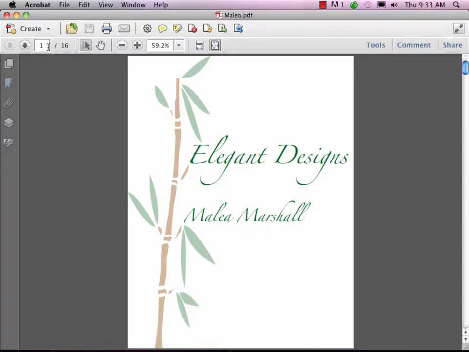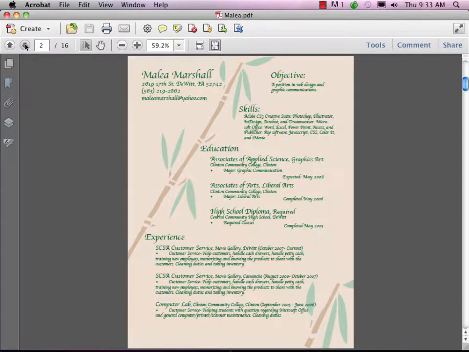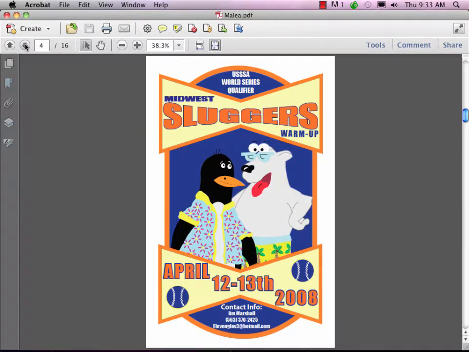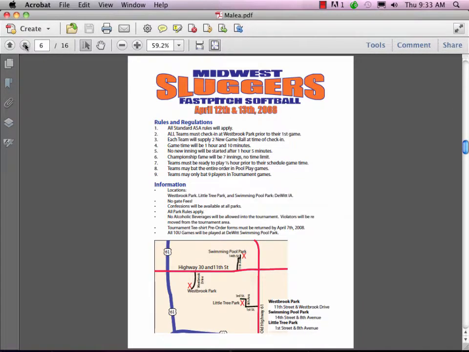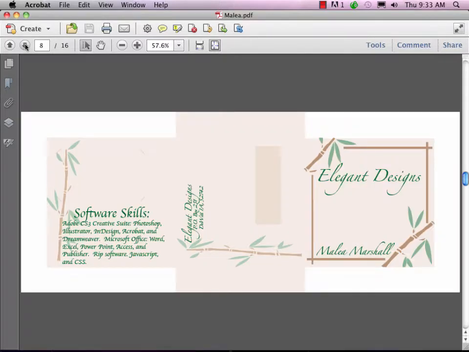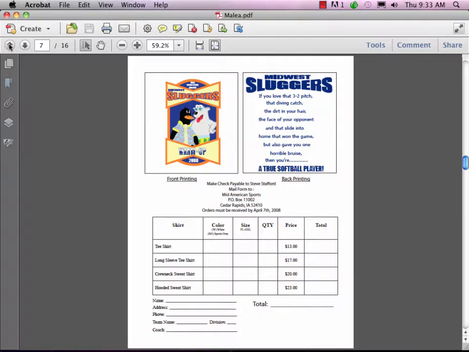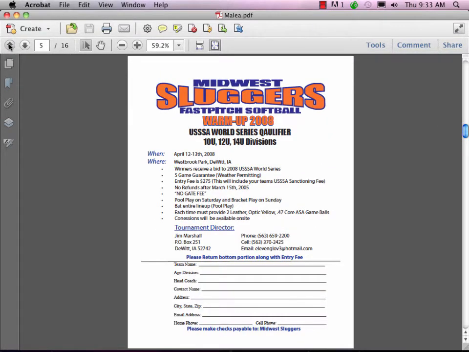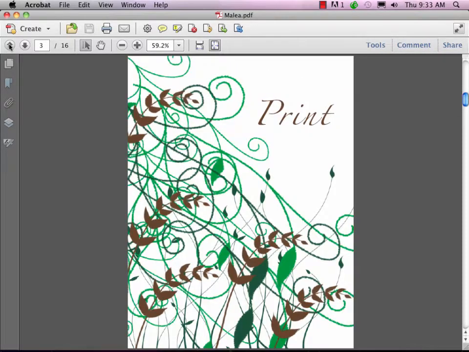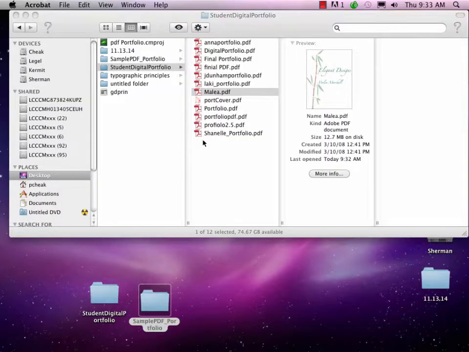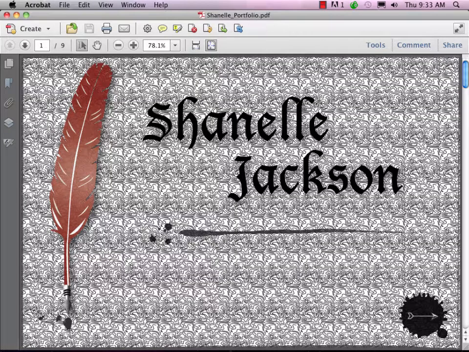This particular student doesn't have any navigation, doesn't have a table of contents. There's really no background. I think the background could be simple and elegant, or just the way you set it up. Let me show you. I have some more.